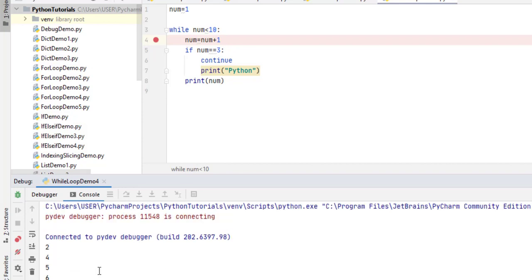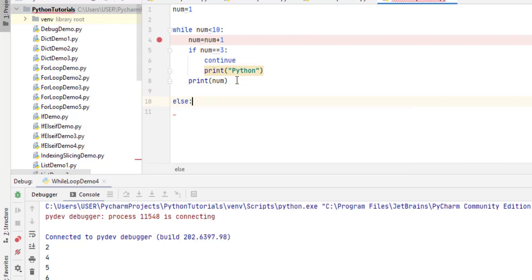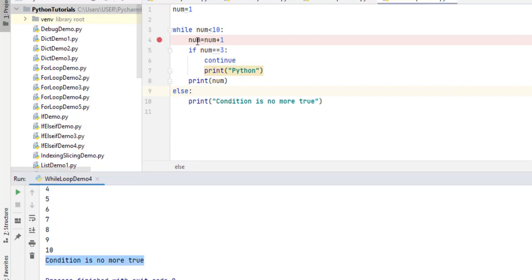So we discussed while with else. Here also we can use else. I'm not using it now, but if you want, you can add else here as well. Let's say I just want to add else here, and I will say condition is no more true. This will work exactly how it worked with break as well. If I execute this, once the while loop is done, once this condition is false, it comes to else: this condition is no more true. So we discussed while with else, while with break, while with continue.